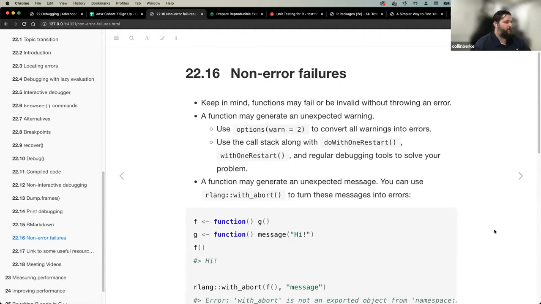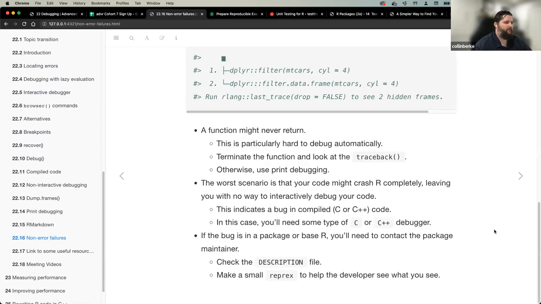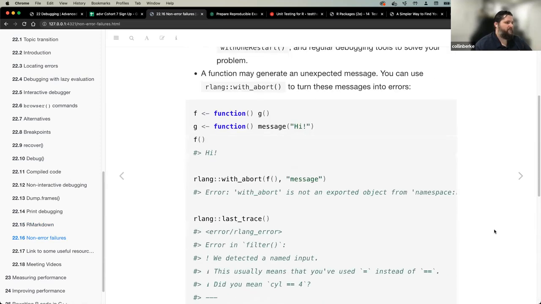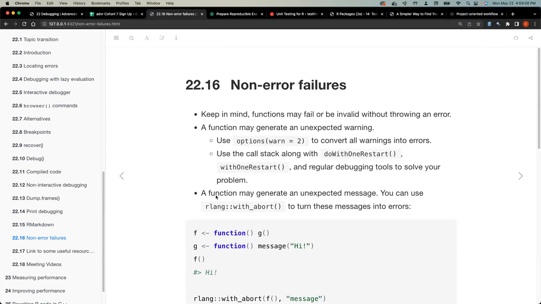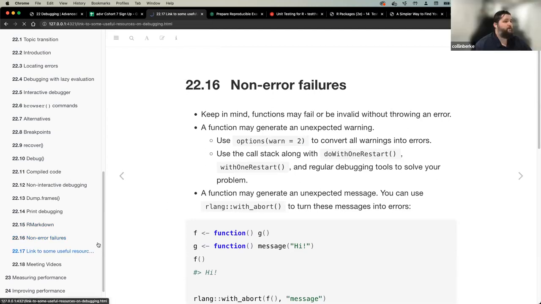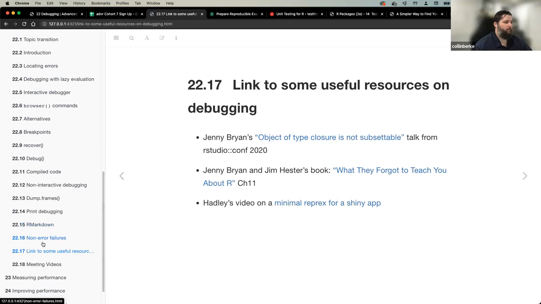We're kind of up at the time, we've got about a minute left here. But this is the last topic, and we could talk about this next week. Kind of finish this up. But I do want to point out one last thing. I'll make sure to make a note that we talk about non-error failures, but know there are some resources out there that talk more about this.